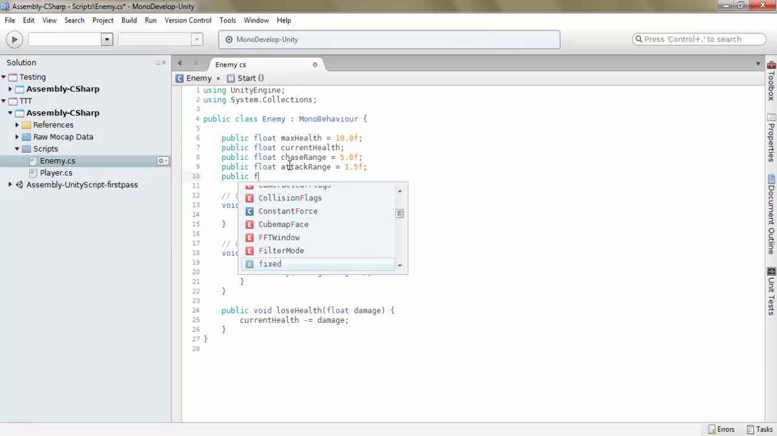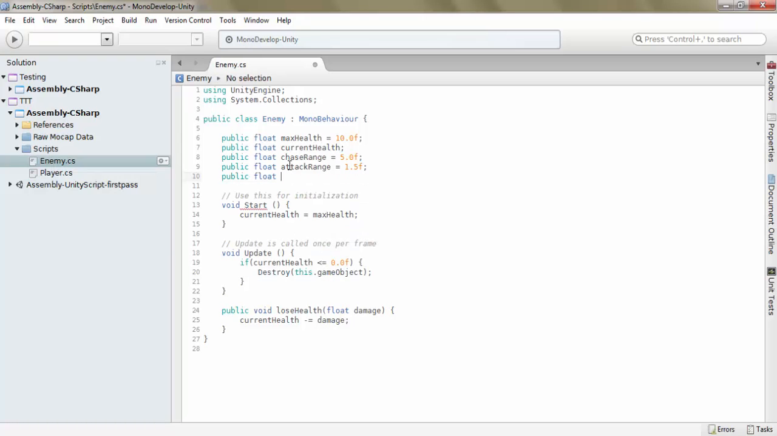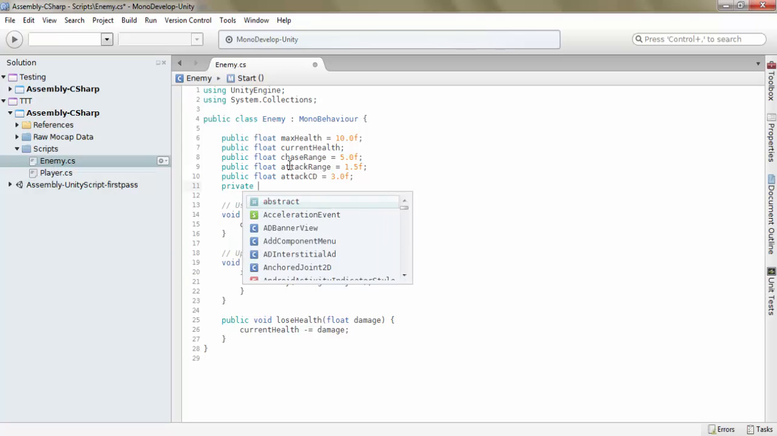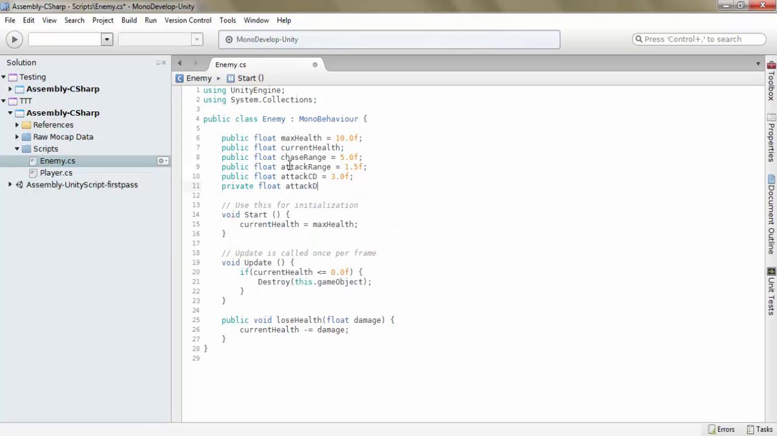Then a public float attack cooldown, 3. And a private float attack cooldown left. Alright, so that should do it, I think.